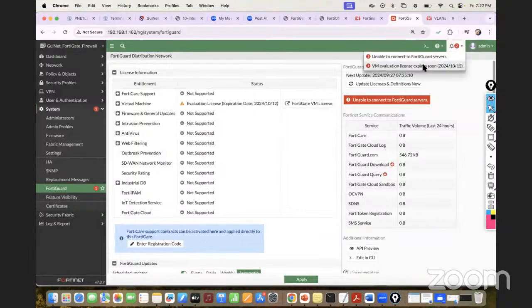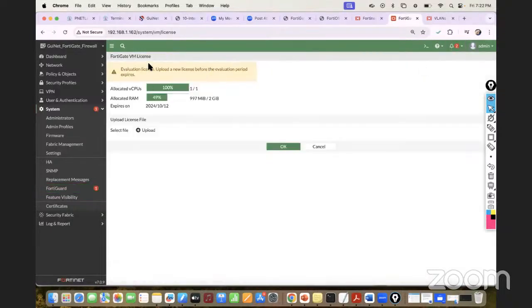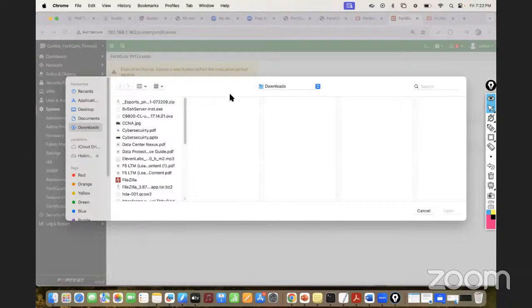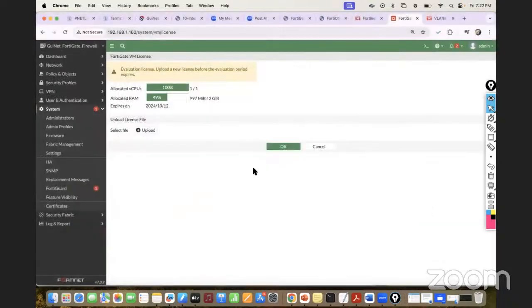Similarly, if I click the evolution license, it is going to redirect to the license page. If you have the license file, you can just upload it by clicking upload, but we don't have any license file, so you cannot upload it here. But if you upload, it is going to be permanent. But till now it is not.